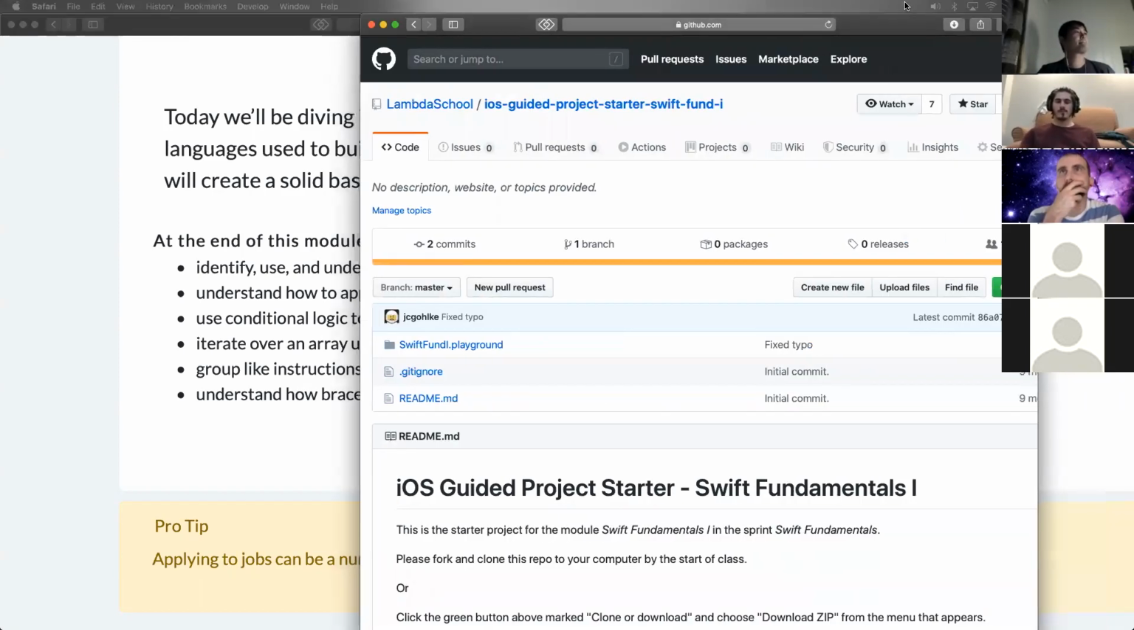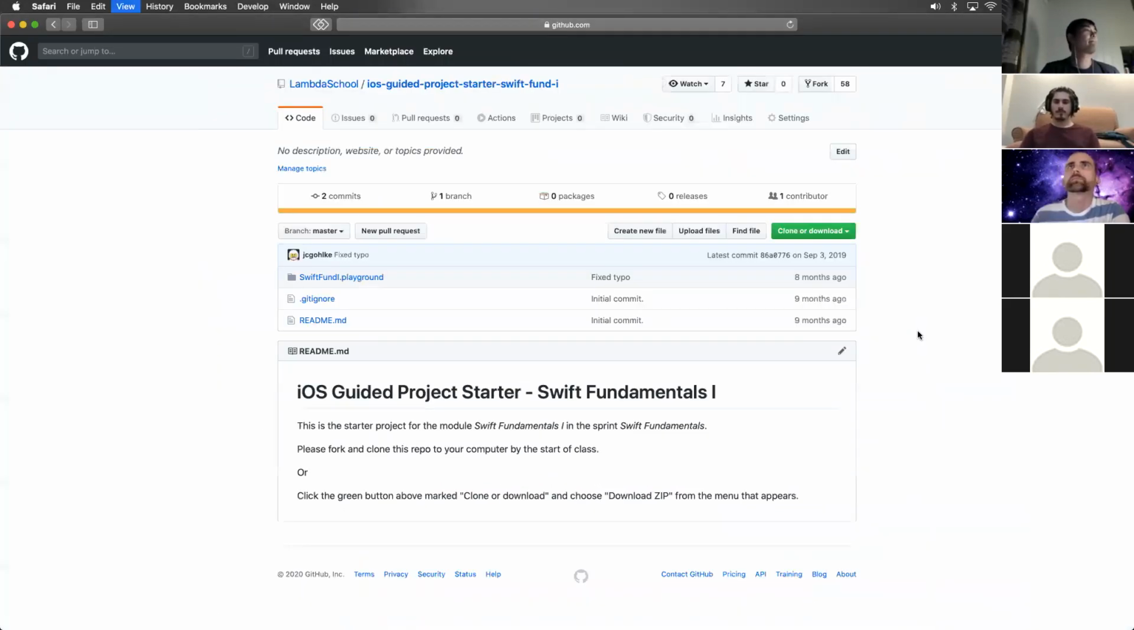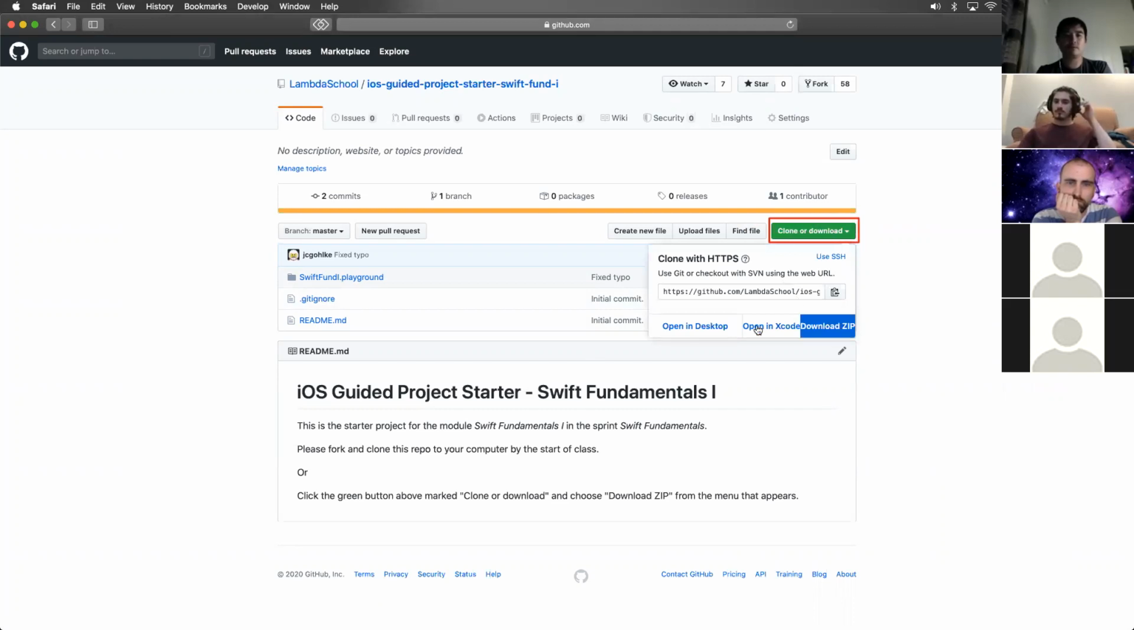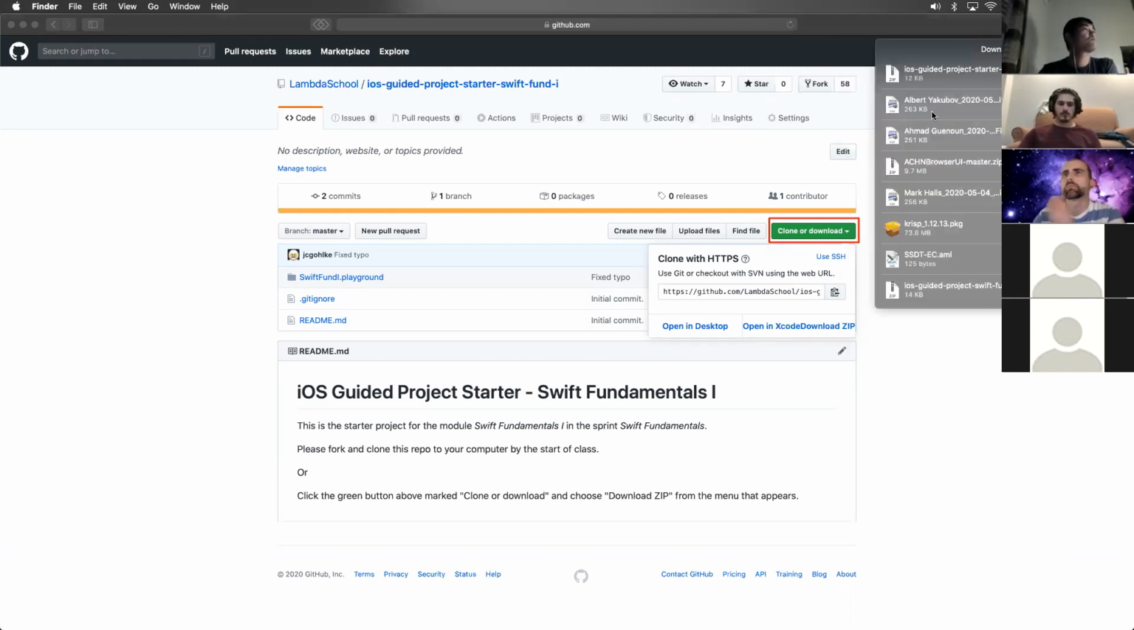So let me go ahead and pull up this link that I just sent to you. It's a GitHub repository, and we're going to be talking about Git and GitHub this Thursday, the next time that we have a guided project. But for now, all I want you to do is, this has a starter playground that we're going to use in Xcode. So if you go to that link and click this clone or download button, you may not have 3 options here, but there should be this download zip. If you go ahead and grab that, that will download a zip file to your computer.